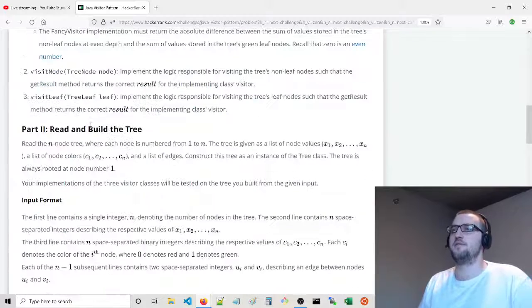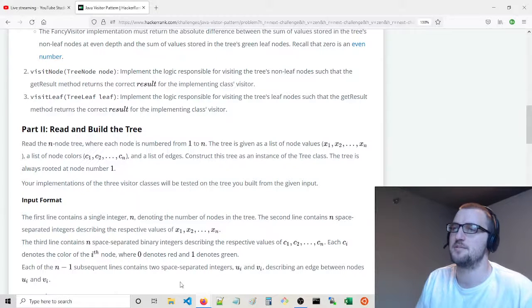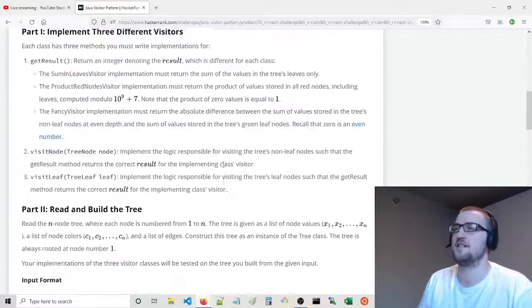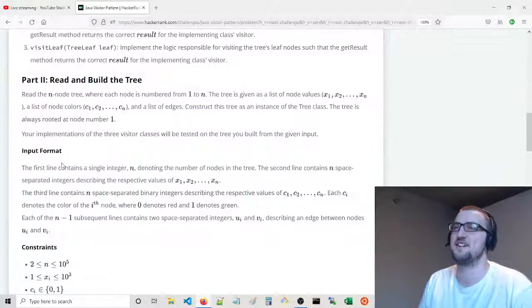Read in part 2, read and build the tree. Read the n node tree where each node is numbered from 1 to n. The tree is given as a list of node values, x sub 1 to x sub n, a list of node colors, c sub 1 to c sub n, and a list of edges. Construct this tree as an instance of the tree class. The tree is always rooted at node number 1. Your implementations of the 3 visitor classes will be tested on the tree you built from the given input. Oh, man. It's a lot to do here. It's just a lot of stuff.